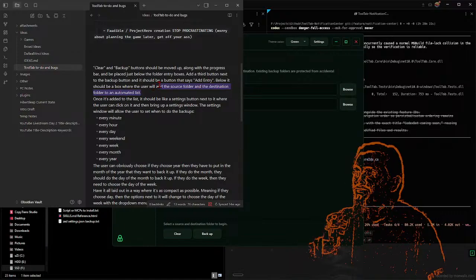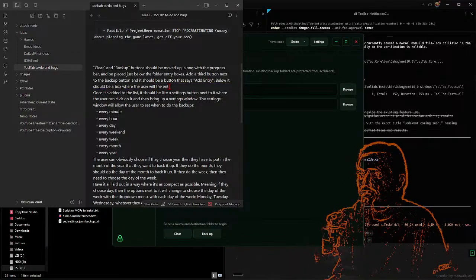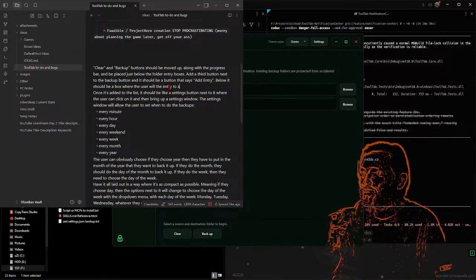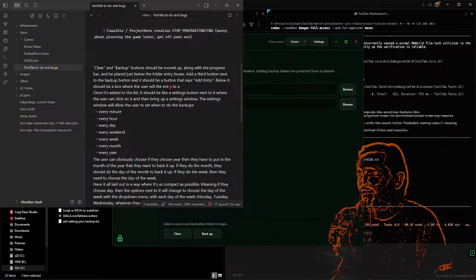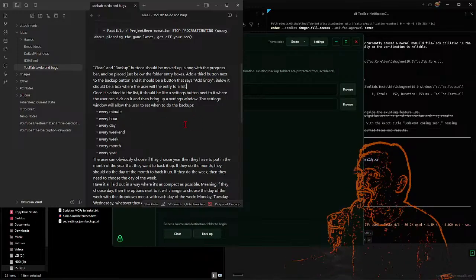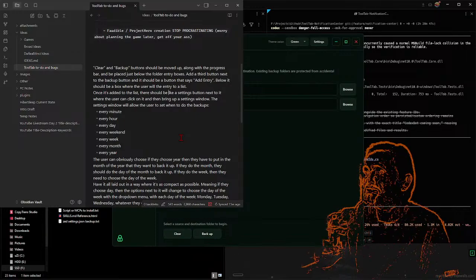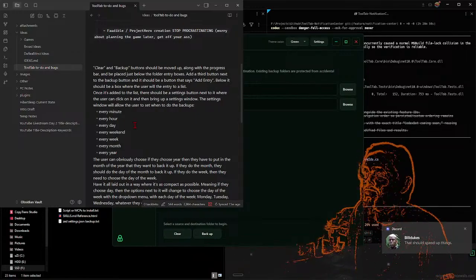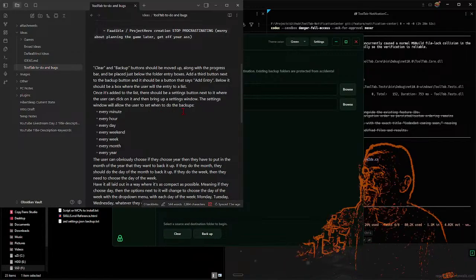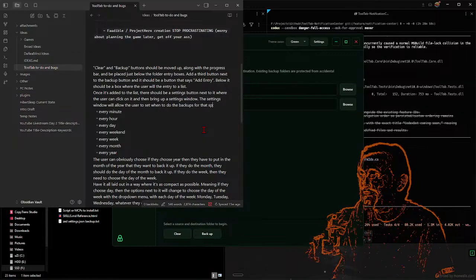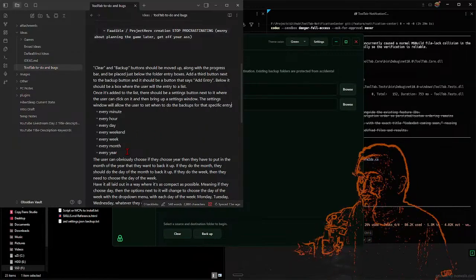Below it should be a box where the user will add the entry. It should be able to know what to add. The entry to a list. Add the entry to a list. Yeah, I would say that. Once added to the list, it should know. There should be a settings button next to it where the user can click on it and then bring up a settings window. The settings window will allow the user to set what to do with the backups for that specific entry: every minute, hour, weekend.